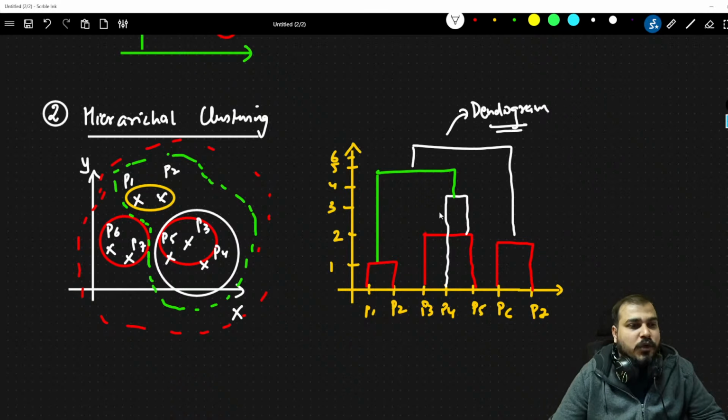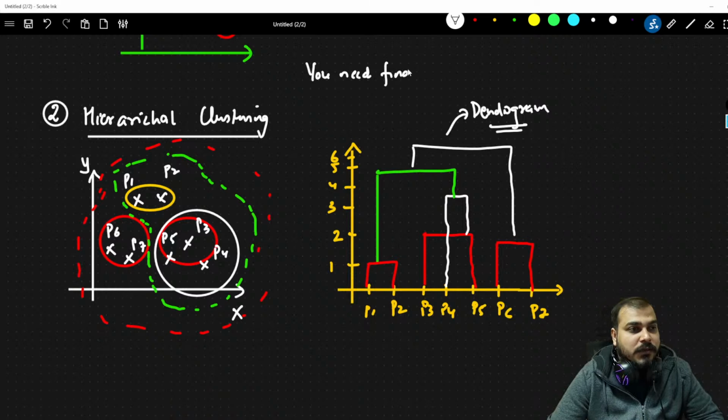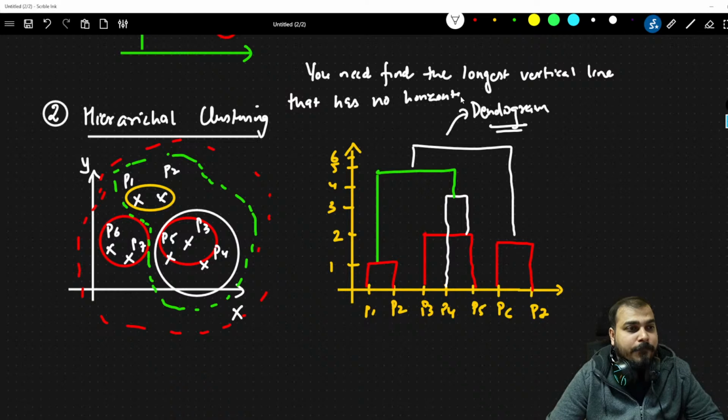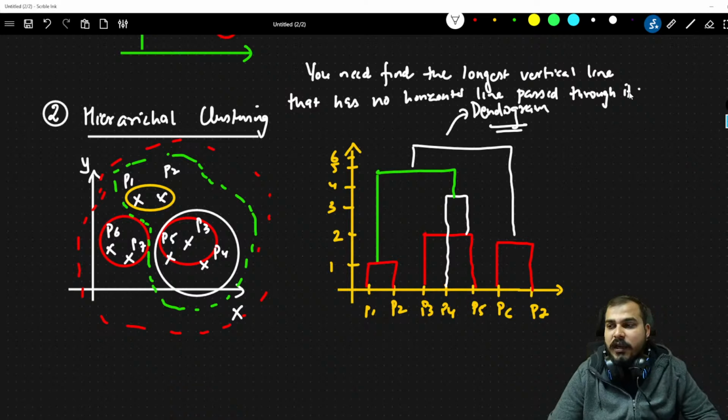Now the question arises: how do you find out how many groups there should be here? The idea is very clear, guys. You need to find the longest vertical line that has no horizontal line passing through it. This is very important: the longest vertical line that has no horizontal line passing through it.